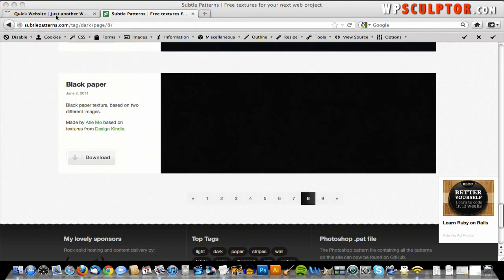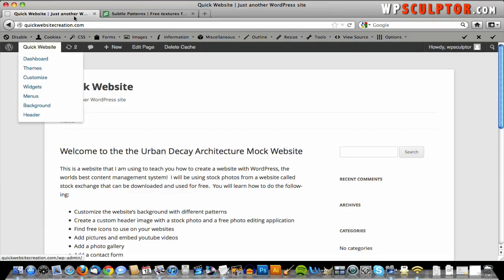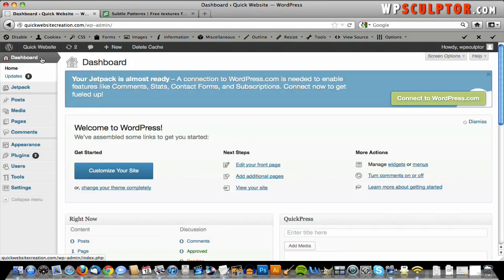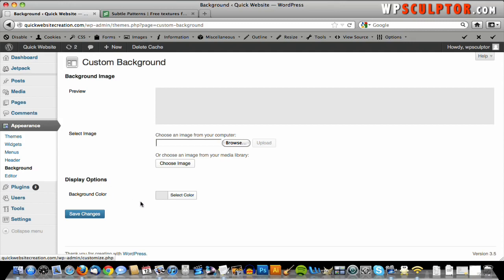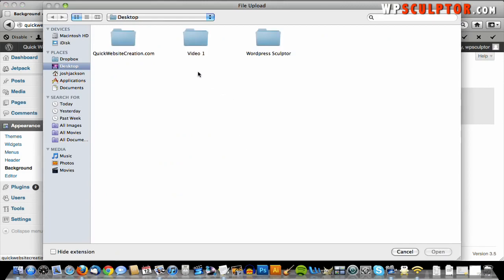So let's go back to our dashboard, and you're going to go to Appearance and Background, and we're going to select an image. So what you're going to do is go to Browse and find the image on your computer. We saved it to the desktop in the Quick Website Creation folder, so it's going to be in there. And we unzipped it, so it's going to be in this folder.